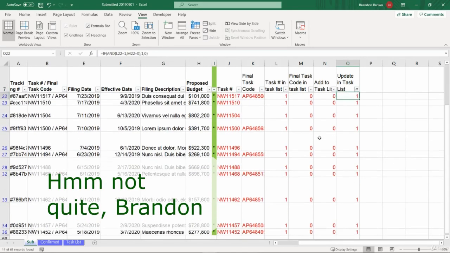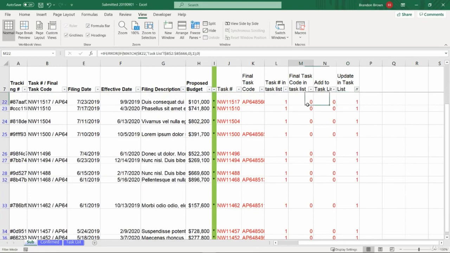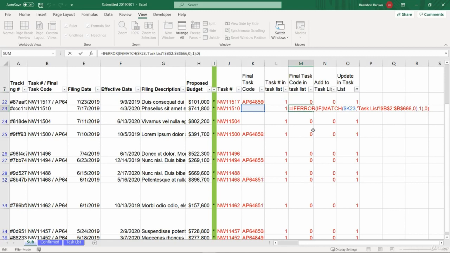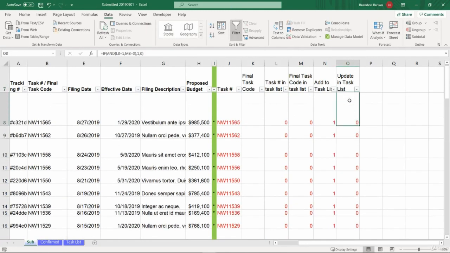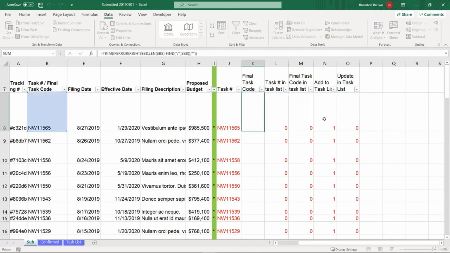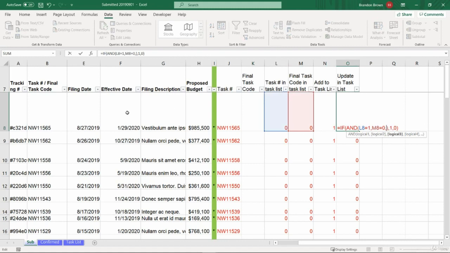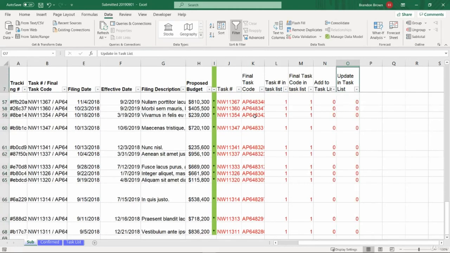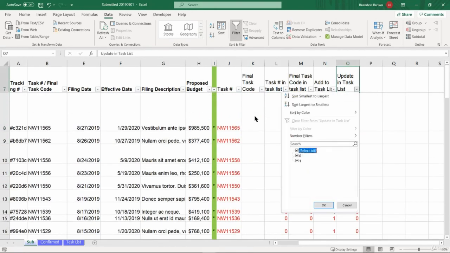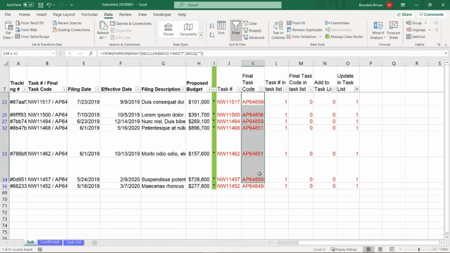So these 11 look like they need to be updated. Why is it matching blanks? Should not be matching blanks. Okay. So it looks like if it's a blank, then there is out, so we need to make sure it's not a blank, because we don't want to update it if there is still no final task code. And this does not equal blank. 7. That looks much better. There we go. These 7 are what we wanted. All right.